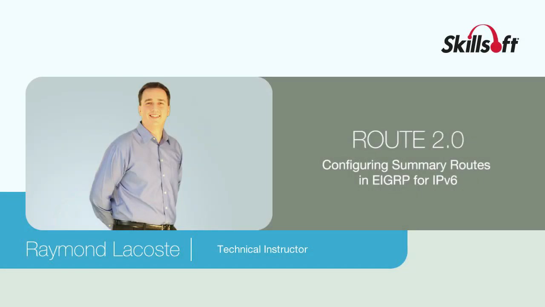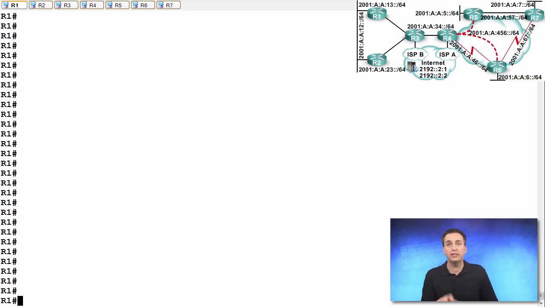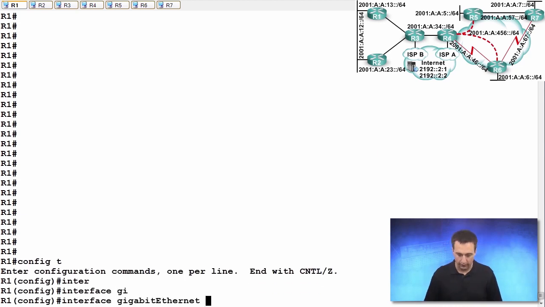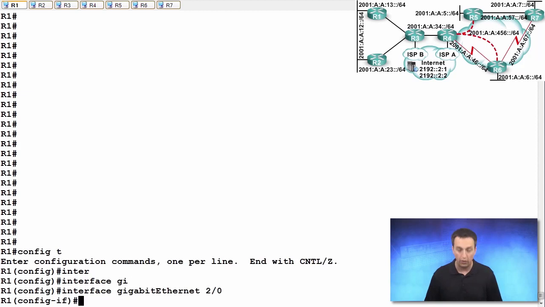Let's configure a summary address on R1 and have that summary address advertised over to R3. So on R1, let's go into global configuration mode and then enter interface configuration mode for gigabit Ethernet 2/0. Once you're in interface configuration mode, since this is an IPv6 summary address, we'll type in IPv6.